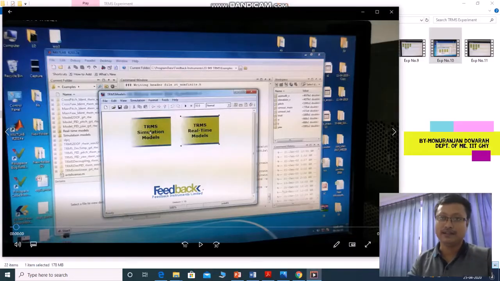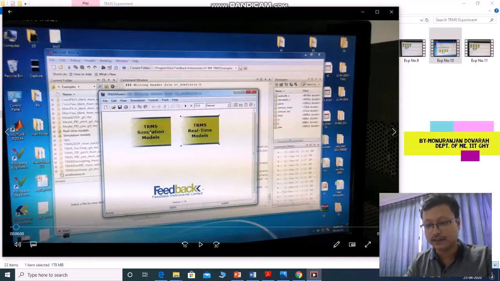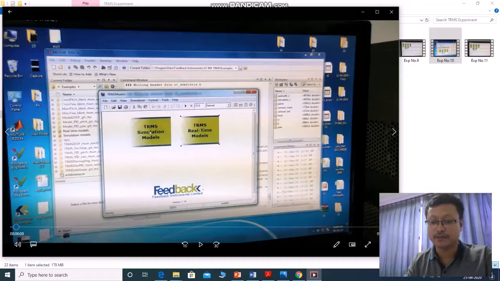Hello student, I am in the last part of the TRMS experiment. In this last part I am going to explain two more experiments: experiment number 10 and experiment number 11.